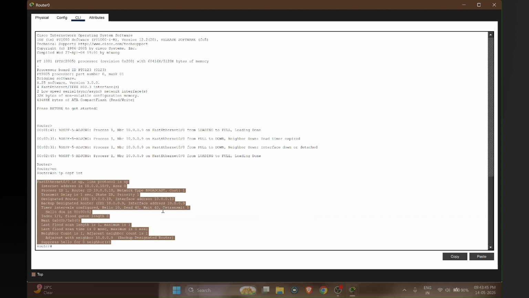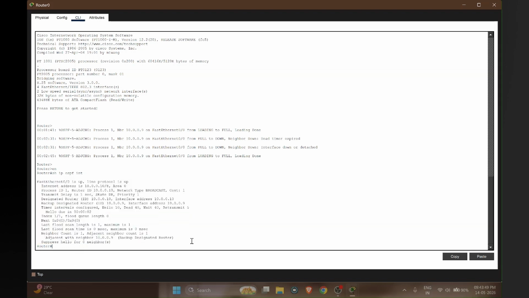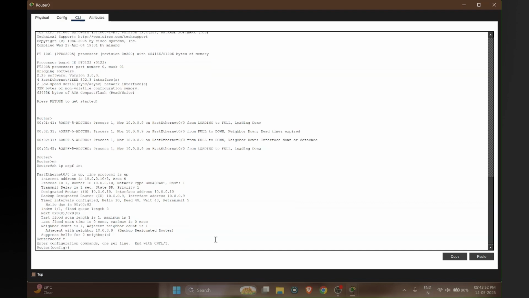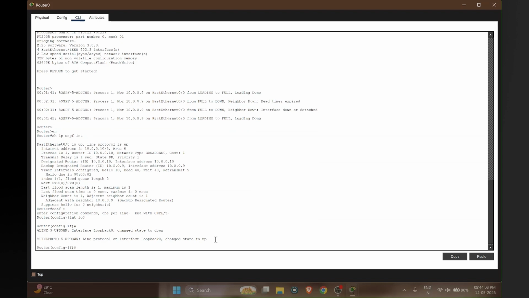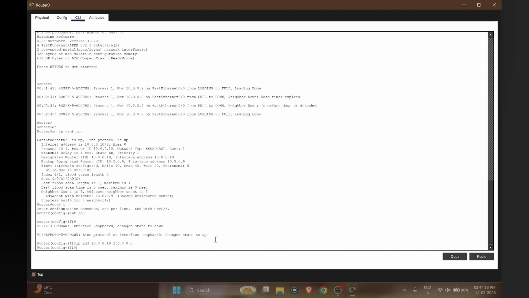Now let's check the loopback interface. Config, int lo0, IP address 20.0.0.10 255.0.0.0. Now creating a loopback interface on router 0. Loopback interfaces are virtual interfaces commonly used for router identification and routing protocol testing. Unlike physical interfaces, loopbacks stay up unless manually shut down.